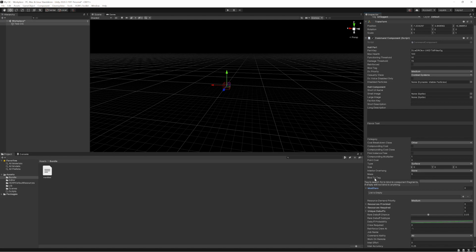Bind to tag, you don't need to worry about for CICs. This is for things like reactors or radars or thrusters, where they bind to tag. So like an engine binds to tag thruster, a radar binds to the radar panels. This just makes it connect to those other components. But with the CIC, we're not going to worry about that for now. Just know that's what they do.